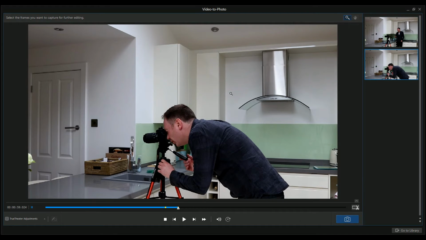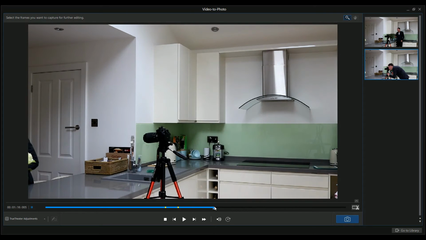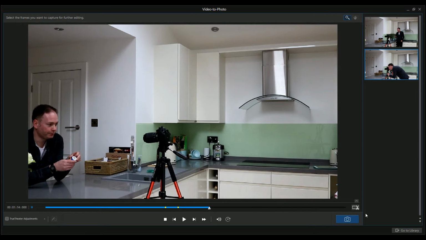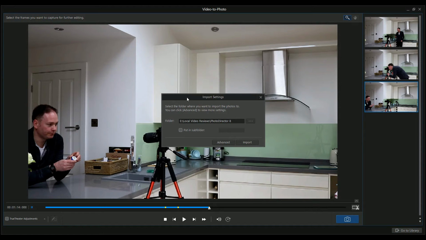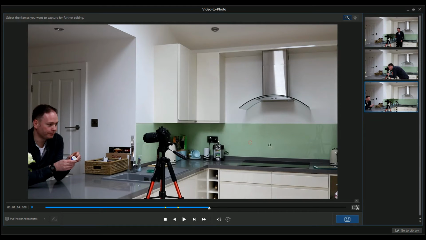Now this will be interesting. I don't know what it will be like with one behind and one in front. And then I whizzed around the side inside like so. And we'll take a photo of that. So we've got three photos of me in various positions. You click go to library. And we're going to import those photos.